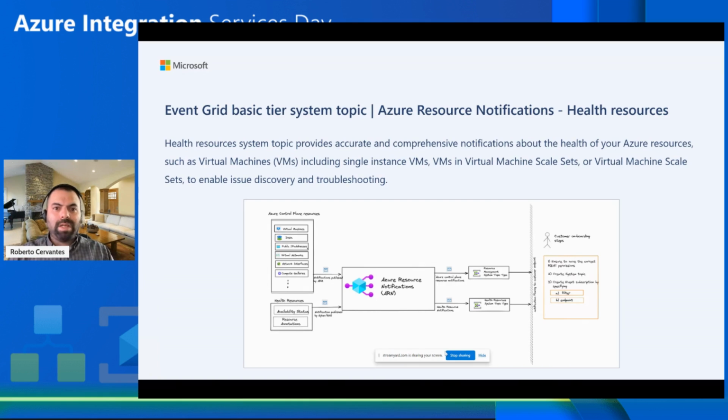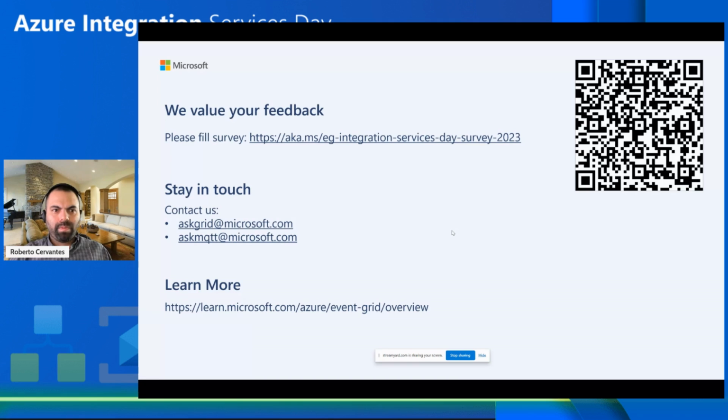Imagine that you have a virtual machine, and you need complete information about the payload, so you can subscribe, filter and have more accurate information about what is happening in the virtual machine. So this is part of the newly onboarded services that we have in Event Grid. If you go to system topics, you can create a new system topic with this kind of source.